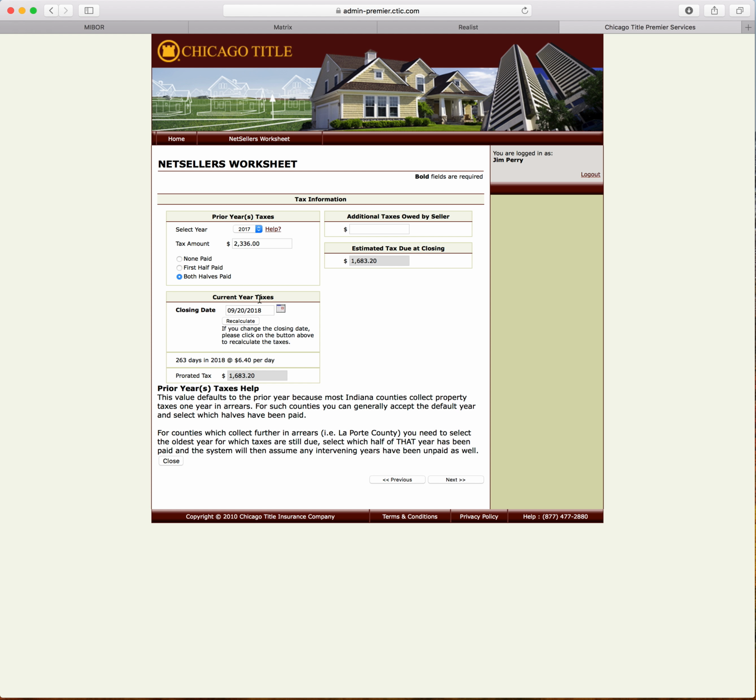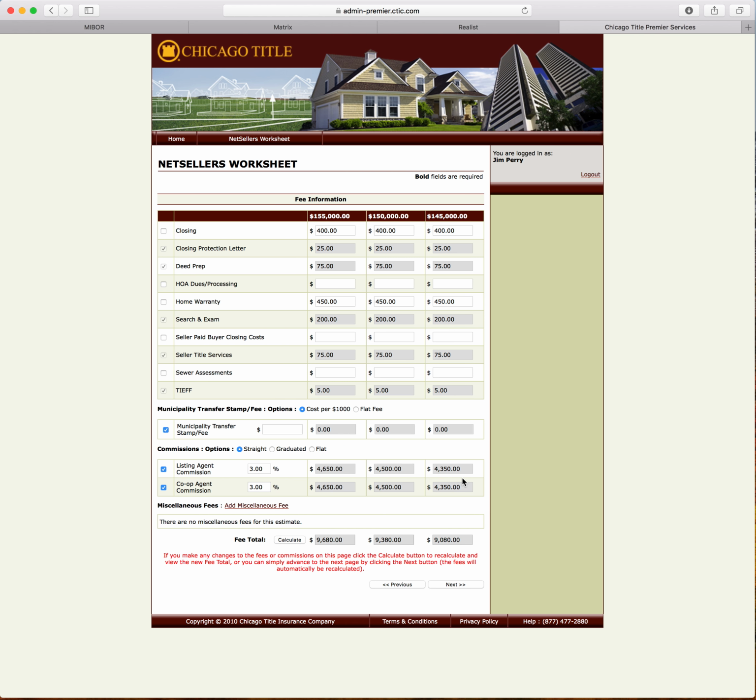In this example, I've got a closing date of September 20th, so since that's between May 1st and November 1st, I'll select first half paid. My taxes will be auto-calculated for me, so I can go ahead and now hit next.